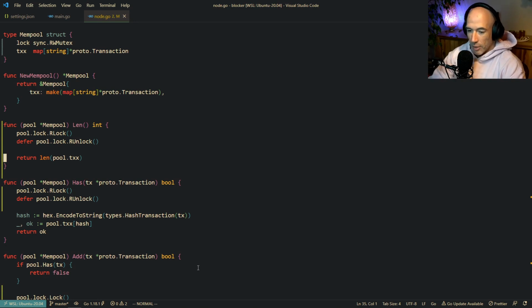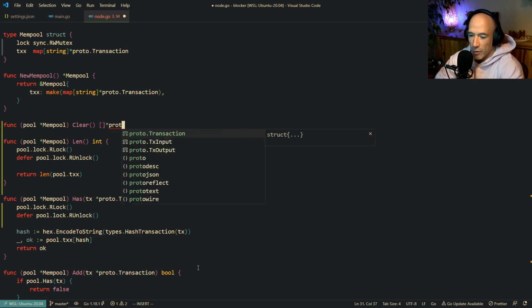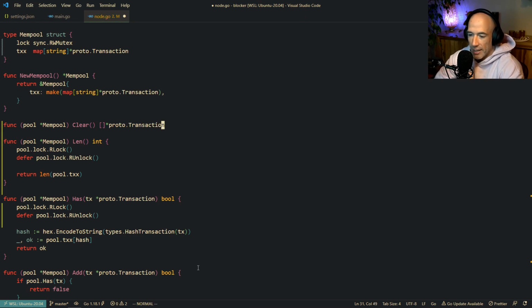And also, what I'm gonna make is a Clear function real quick, and you wanna see why. Mempool, it's gonna be caps actually. It's gonna be a Clear function. It's gonna do exactly what the name says. We're gonna clear the mempool, but we're also gonna return a slice of proto transaction, because we need that to add to our blocks, right?